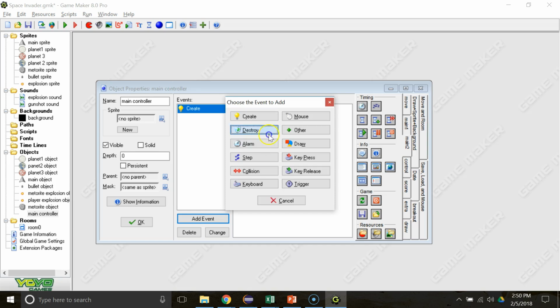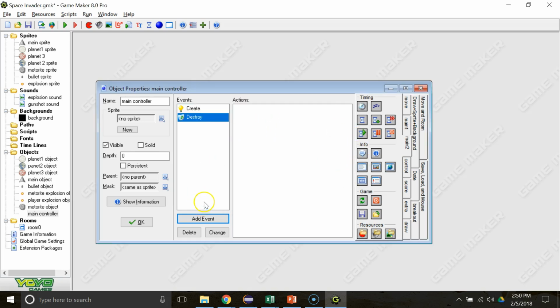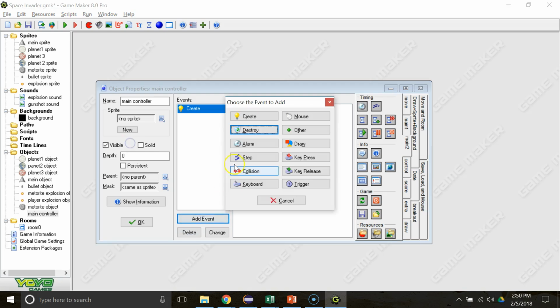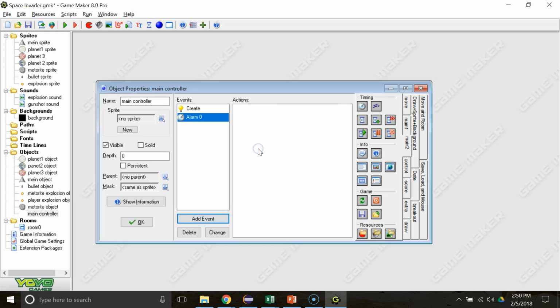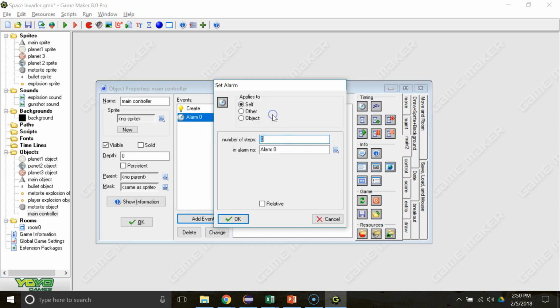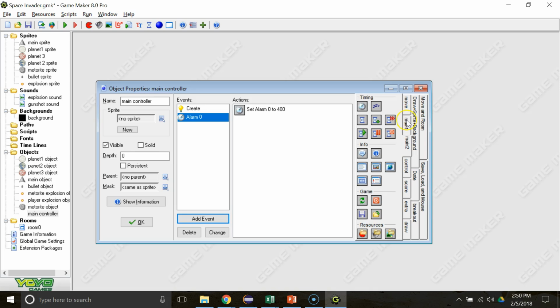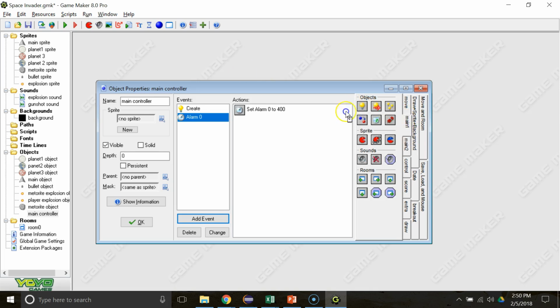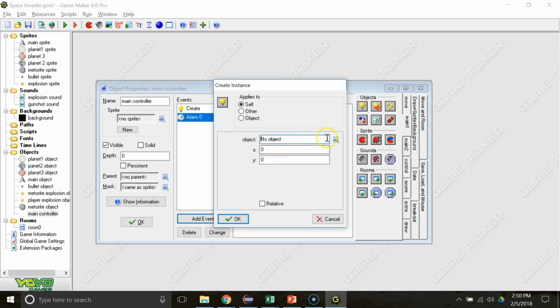Okay, now let's add our alarm event. So add an alarm event for alarm 0. And when alarm 0 goes off, the first thing we're going to do, let's just reset the alarm. And go back to create another instance of our meteorite. And again, same random room width for X. And our Y will do -70 again.